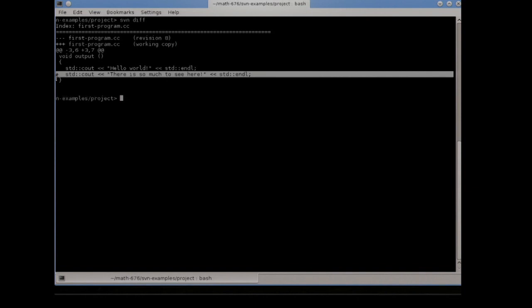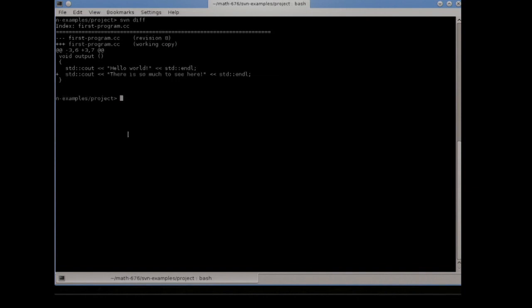Okay. So how do I make this into the repository? I need to commit it. So I say svn commit, and the commit message, as I said, should be explanatory. So: add some more descriptive output to the program, firstprogram.cc, and I'm going to commit it, and it shows that it committed it as revision 9.